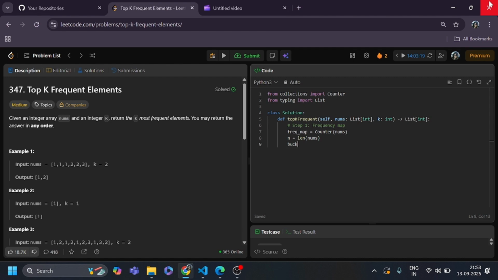Now I am going to create the bucket. Buckets equals to... We are going to create an empty bucket for underscore in range n plus 1.